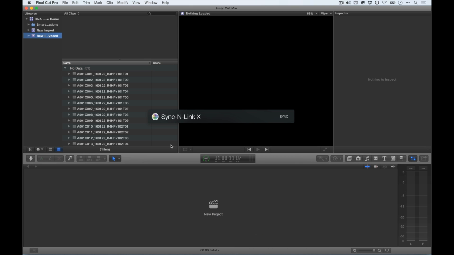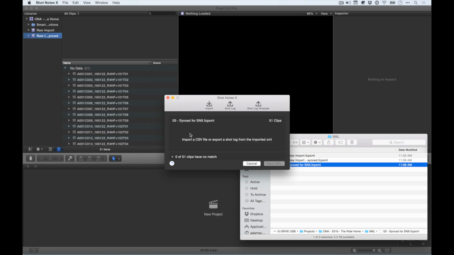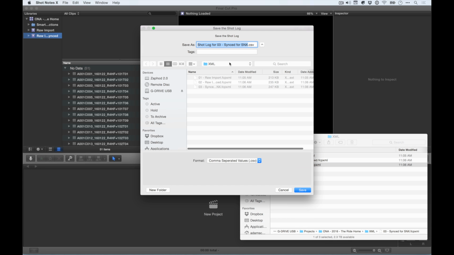Now we're going to open up ShotNotes X and import that XML file that we just generated. With that loaded, we're going to go to Save Shot Log from XML, which generates a comma-separated values or CSV file, which we will then open up in Numbers or whatever spreadsheet app you like to use.